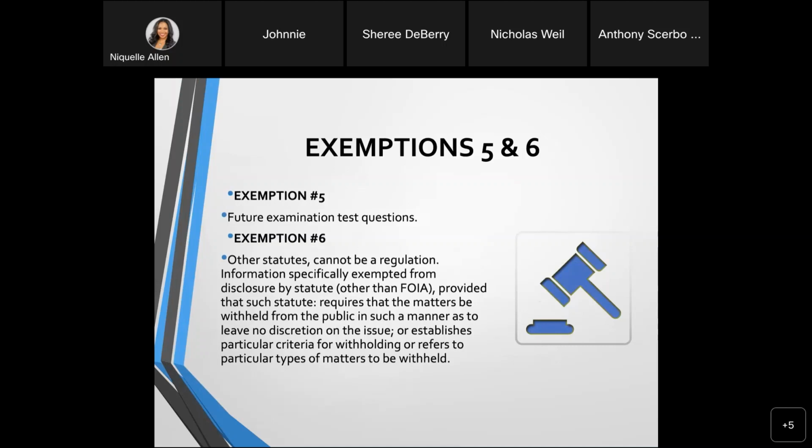Information specifically exempted from disclosure by statute other than FOIA, provided that such statute requires that the matters to be withheld from the public in such a manner as to leave no discretion on the issue or establishes particular criteria for withholding or refers to particular types of matters to be withheld.